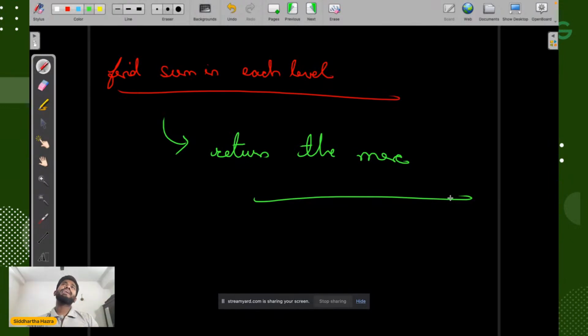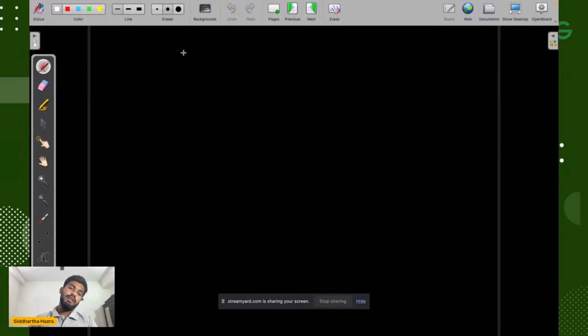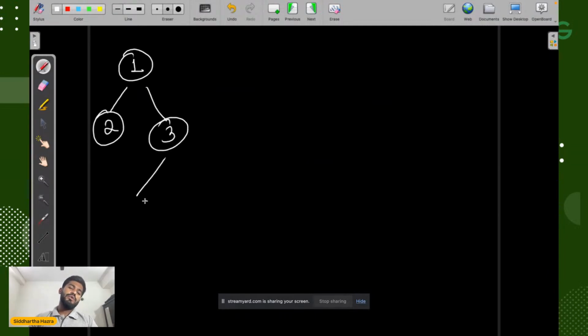So finding the sum at each level means we need to traverse the tree level wise. If we need to traverse the tree level wise, that means we need to do level order traversal, because there are three kinds of traversal: pre-order, post-order, and level order. So we need to do level order traversal to complete this. Now, how would we do a level order traversal? Let me first show you a way to do that, that is by simply using a queue.